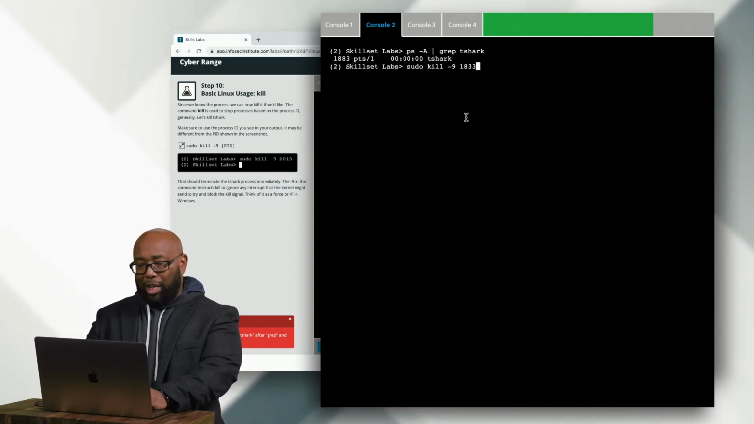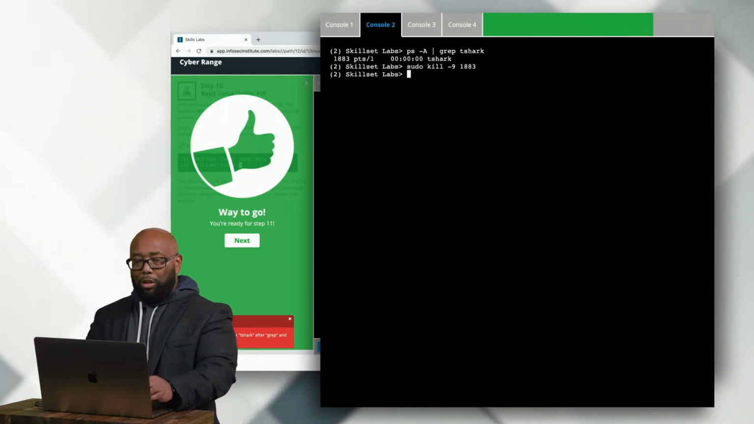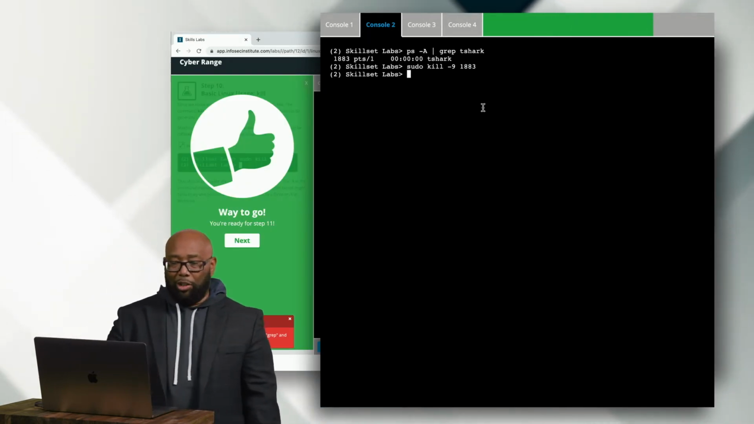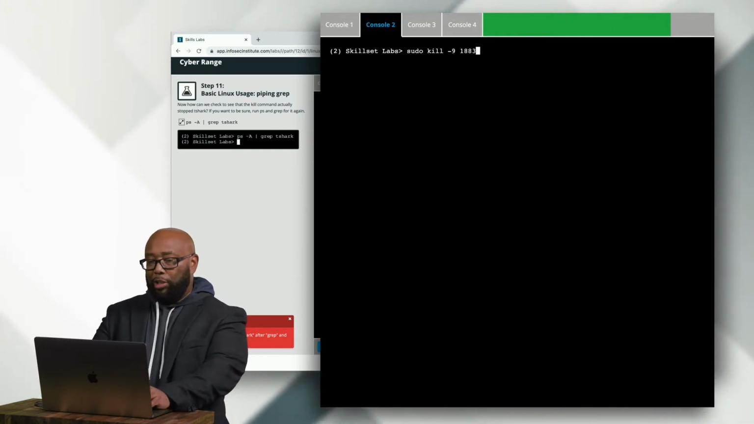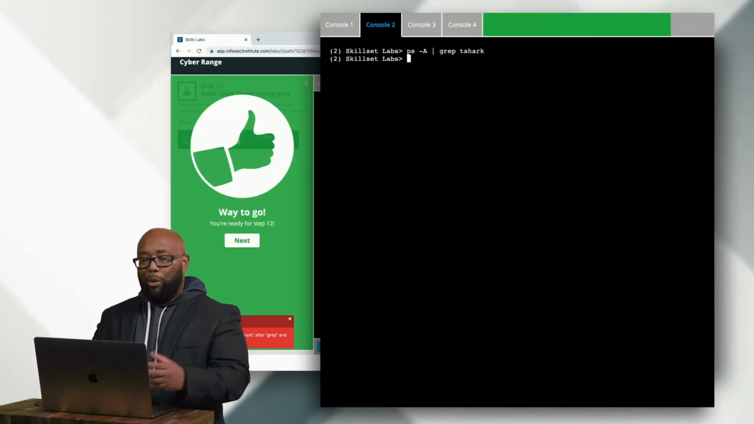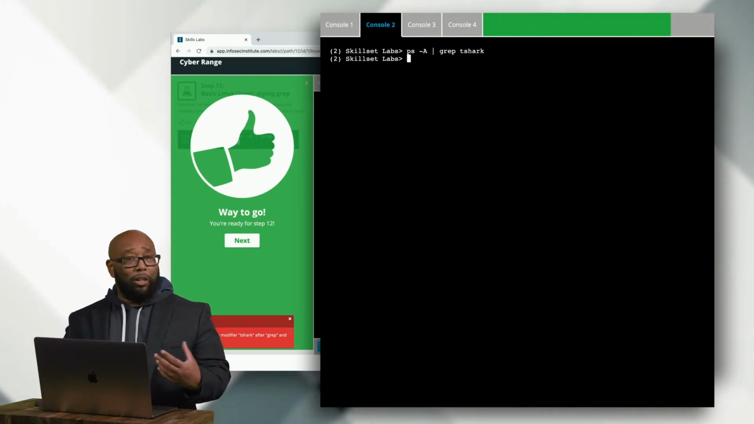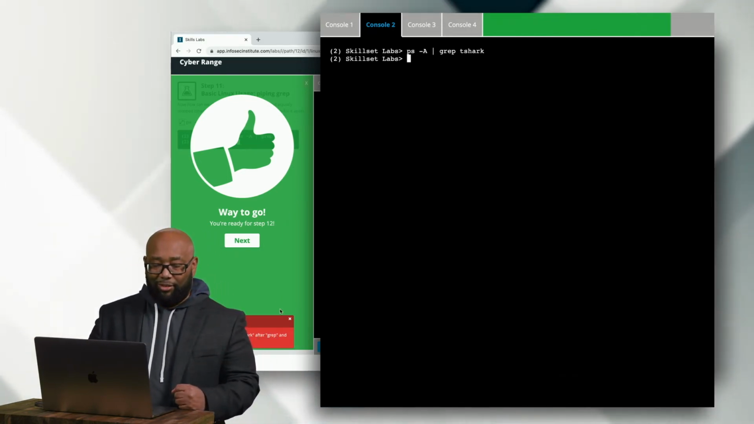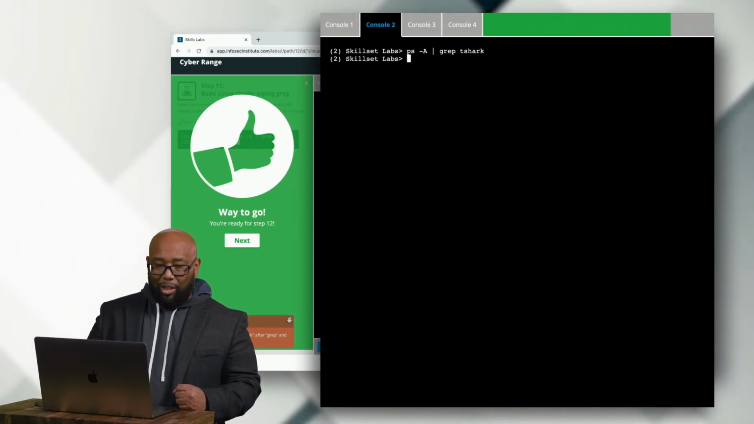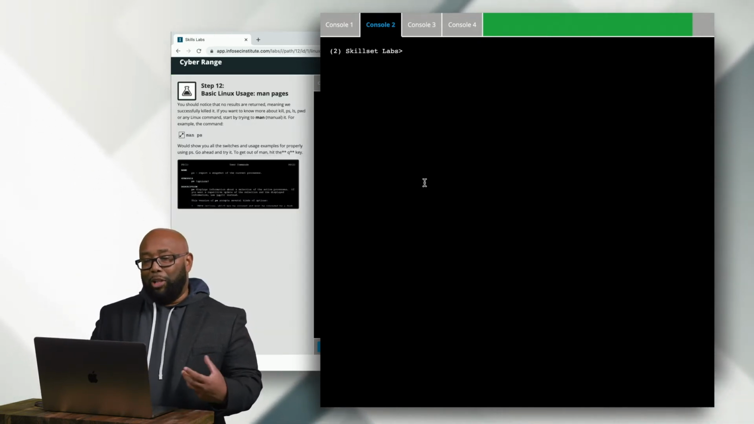In this case, it's 1883. And it successfully killed it. How do we know that? Because the next step here has you grep for tshark again. And now we see there is no tshark running, so therefore we know we killed the tshark process. Right? Now moving on to the next step here.